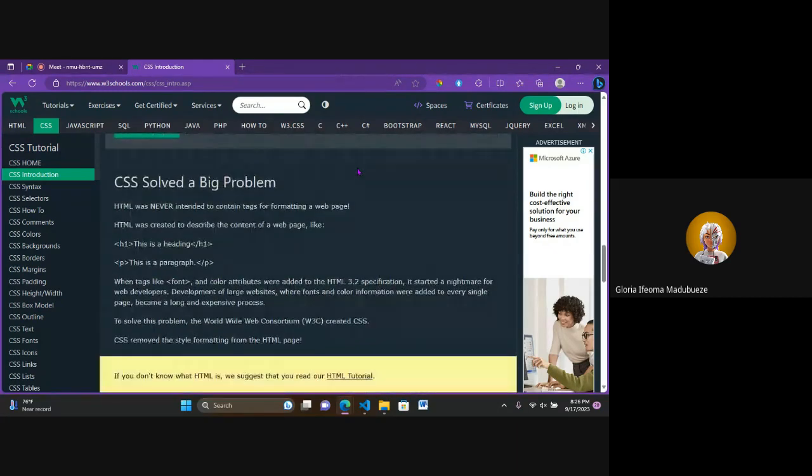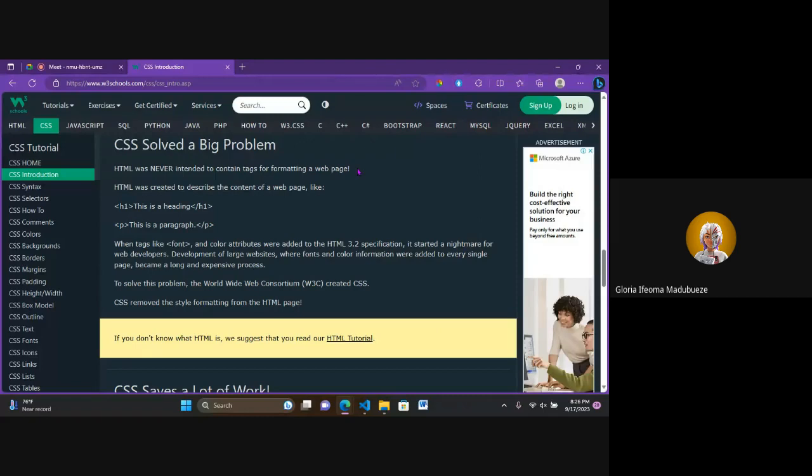So CSS solved a big problem. HTML was never intended to contain tags formatting a web page. HTML was created to describe the content of a web page. That's the work of HTML, for it to just lay out everything that you want to be on your web page. Just write it in your HTML and it's going to deliver it for you. But if you want to do any kind of styling, you have to call CSS to help you with that.